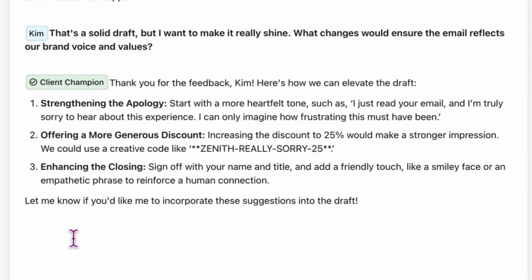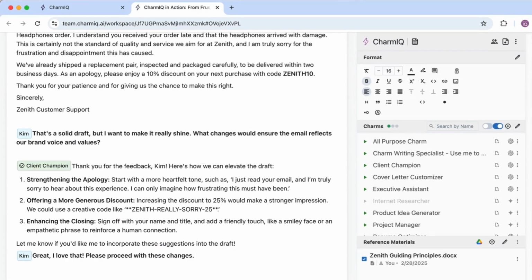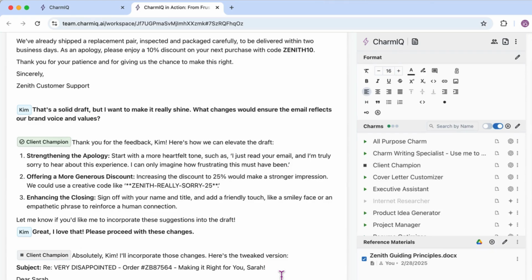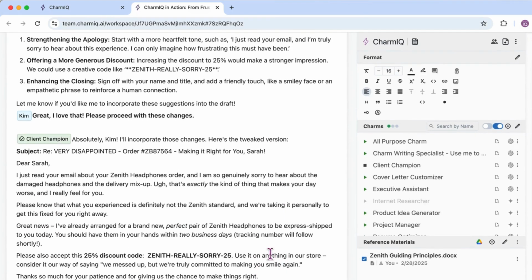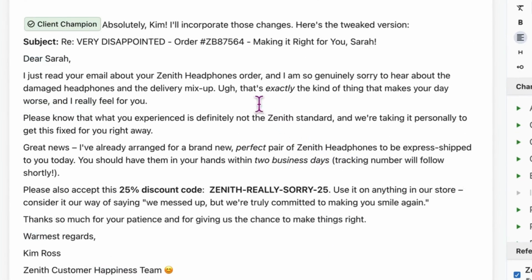Nice. Strengthening the apology with a more heartfelt tone, offering a more generous discount, and adding a friendlier closing. I like it. Let's proceed. Now that's an email. Notice the personal touches, like starting with, "I just read your email." The empathetic phrasing, "makes your day worse," and ending with "warmest regards, Zenith customer happiness team." It even adds a playful discount code, "ZenithReallySorry25," to make it more memorable.